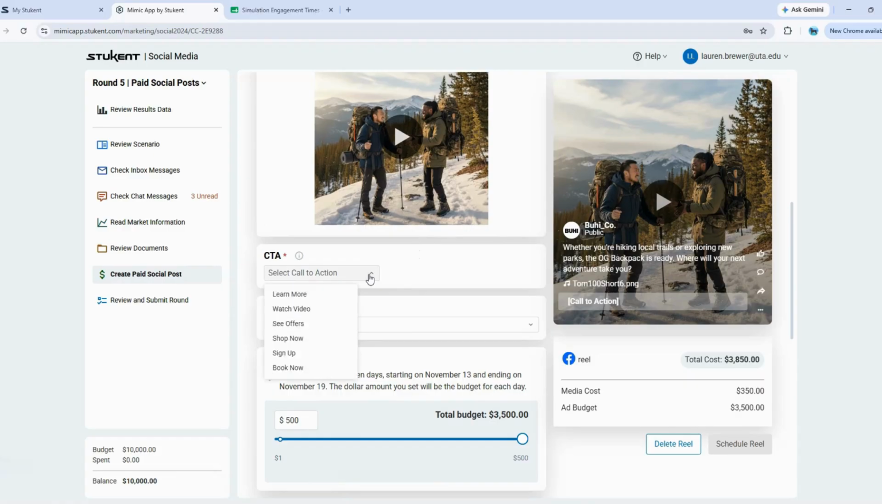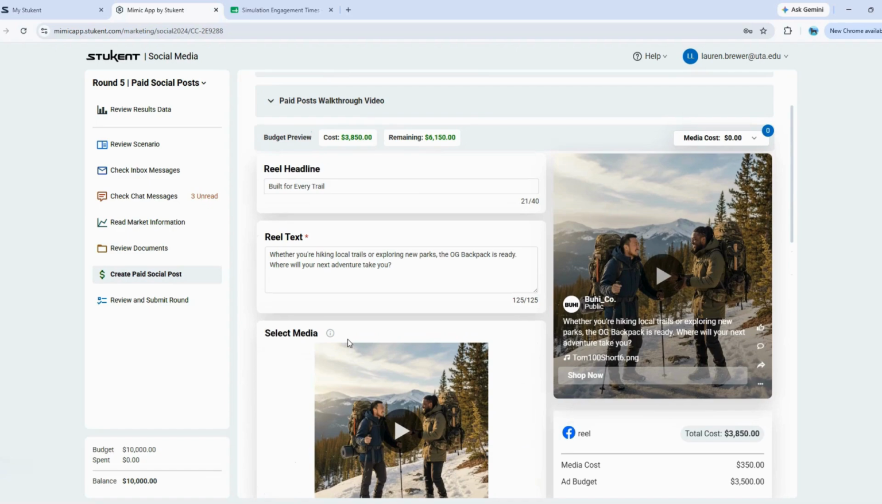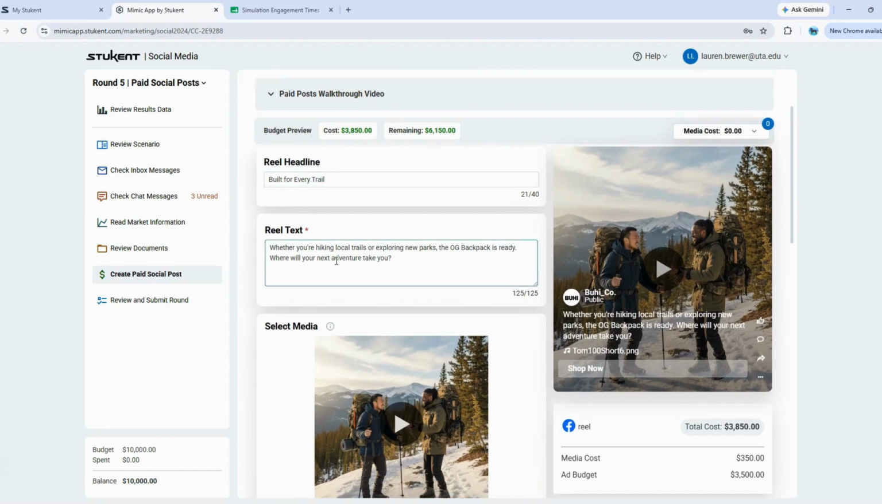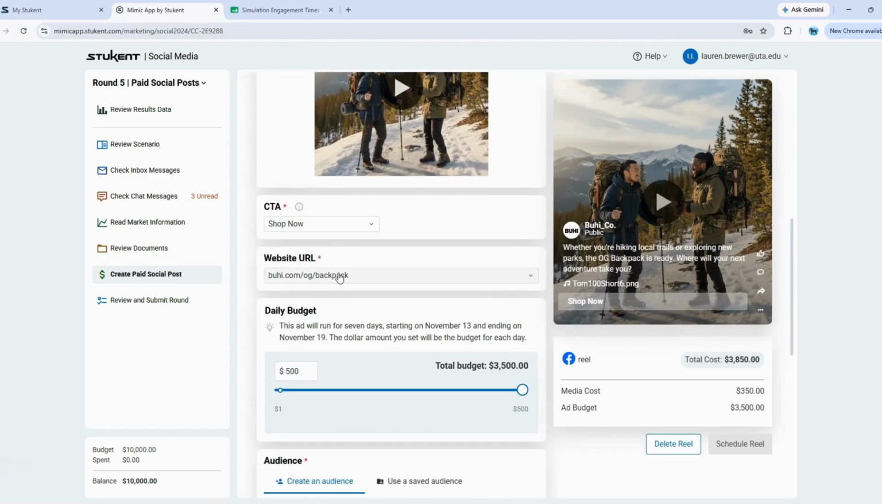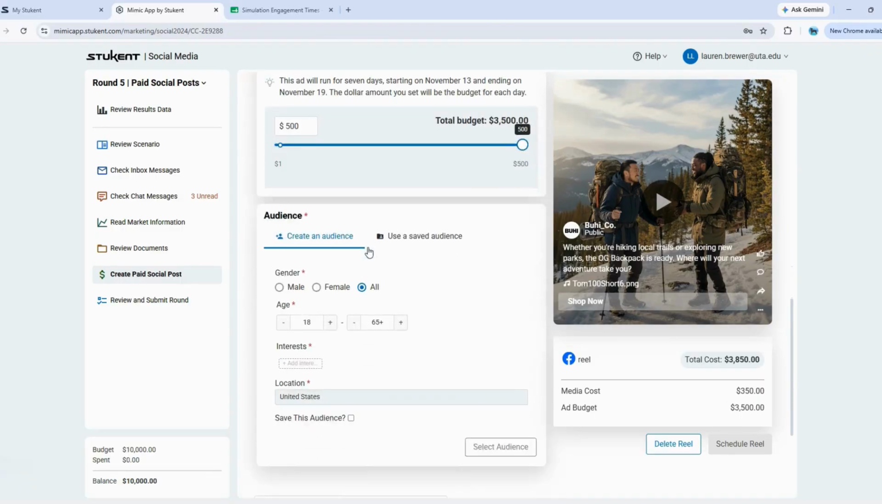And our call to action, let's use shop now because we did select the conversion in our objective. Okay, so looking pretty good so far. We have our headline, our text, our media, call to action, website URL, daily budget. Now we need to create our audience.